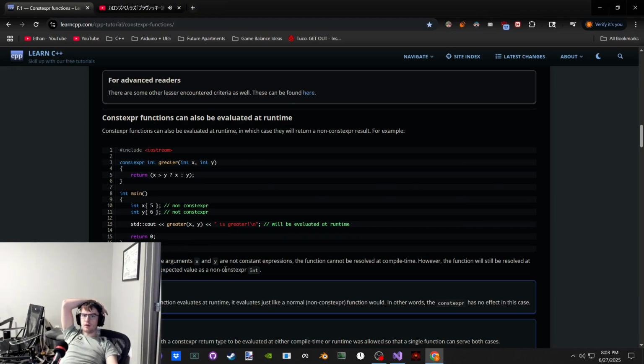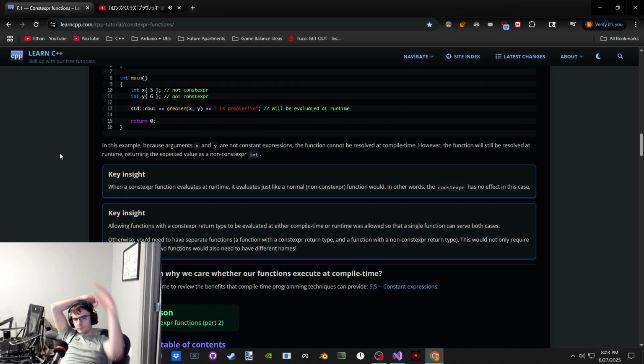Returning the value as a non-constexpr int. Interesting. When it evaluates at runtime, it runs like a non-constexpr one. Okay. Allowing them so that a single function can be run in both cases.